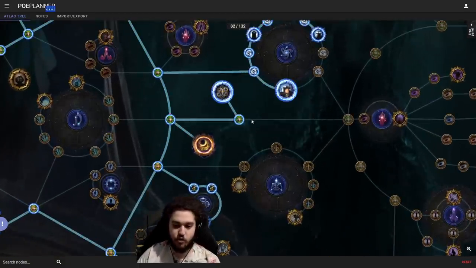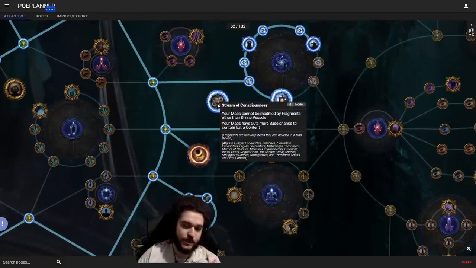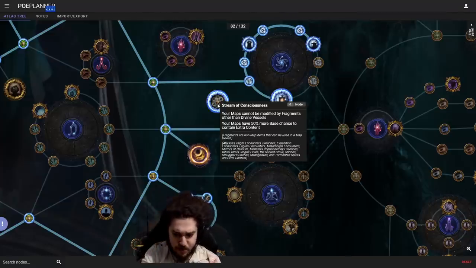Furthermore, you've got the option of Stream of Consciousness, so I will plug this in for 2 points since this also scales like your strong boxes. Your shrines, I'm pretty sure shrines are on here. Yeah, shrines are on there.